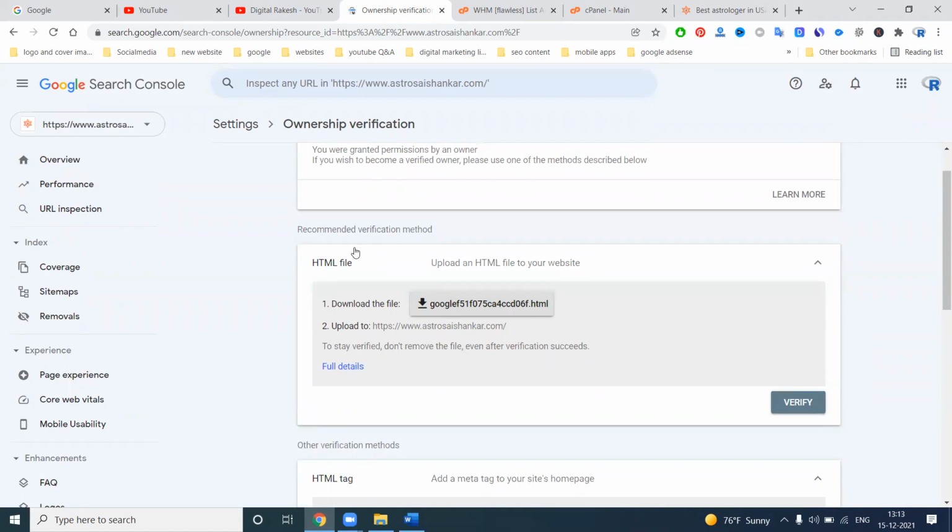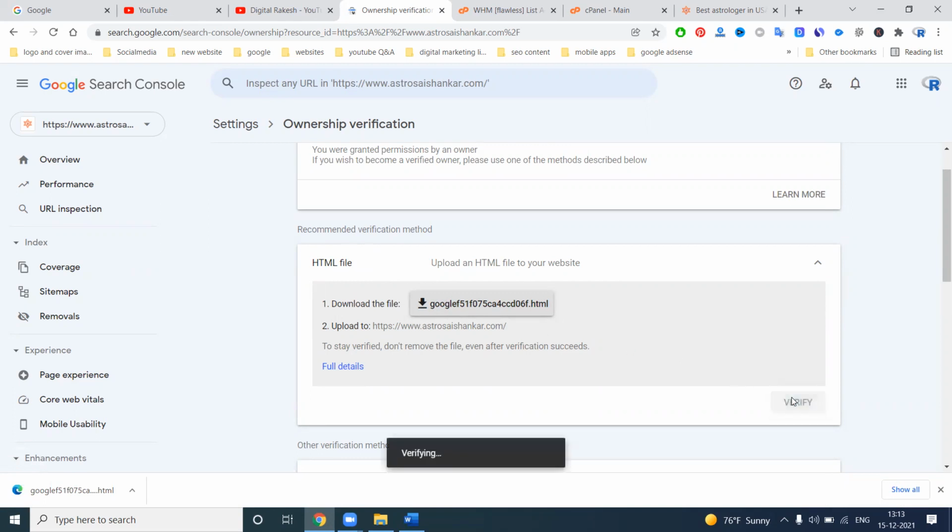First of all, we use the option called HTML file. First, we download this file. Click here. Sir, I'm a digital marketer, I don't have coding knowledge. Simple, this file will be sent to your developers. How do we check whether they uploaded it or not? When you click verify, it verifies your procedure. It will either be done properly or not done properly.